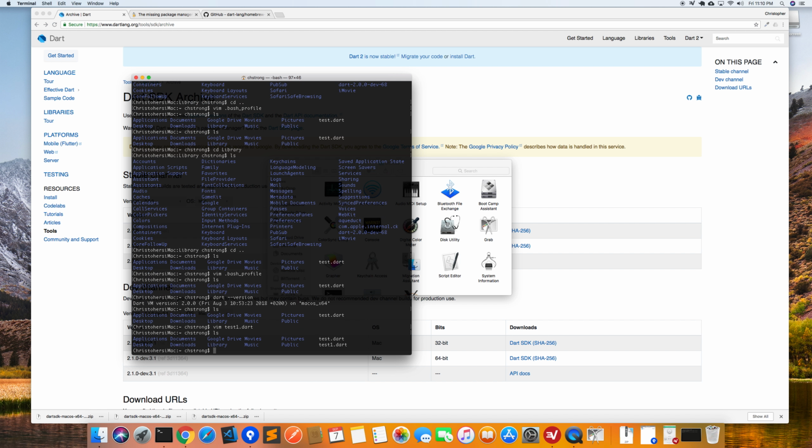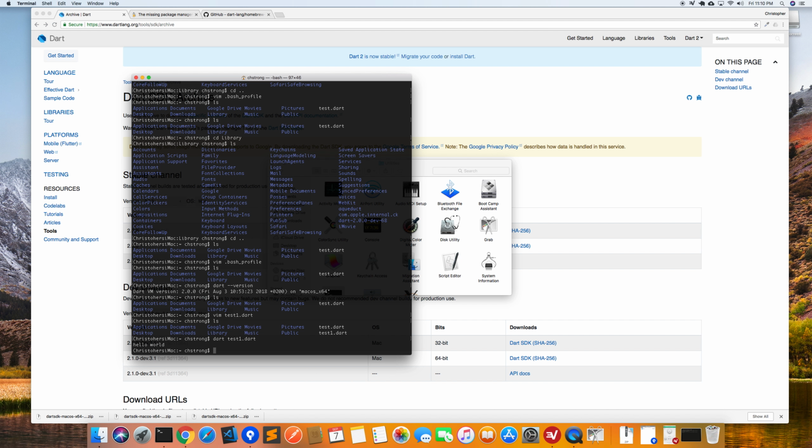I'm doing it with Vim. You don't have to do it with Vim. On the command line, you can also use Sublime Text, for example, and then just store it somewhere in your directory structure. And then once you have done that, you can just type dart test1.dart, and as you can see, it will print hello world.